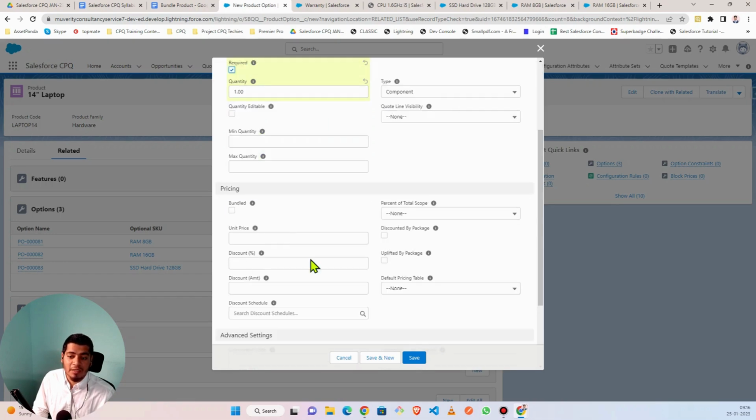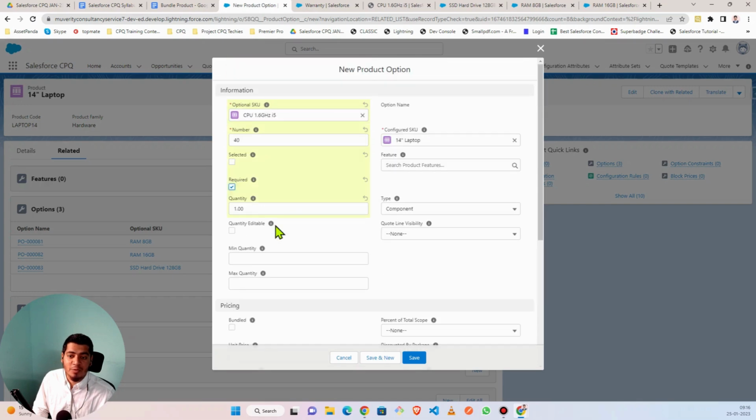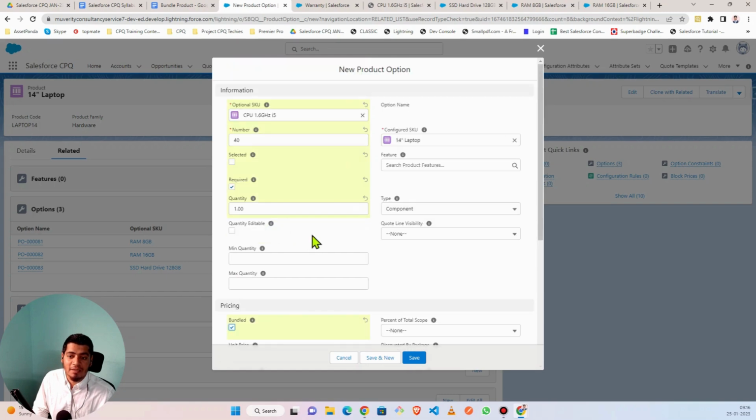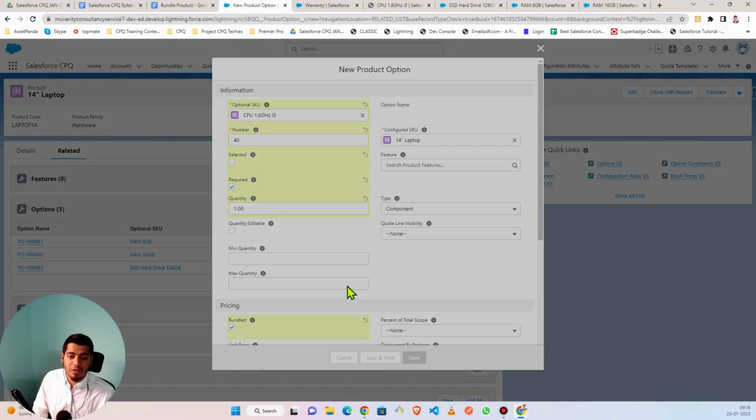But again I want to make this CPU free of cost, because it's bundled, so I am checking the checkbox as bundled. So we'll check after that how it will behave on the code.